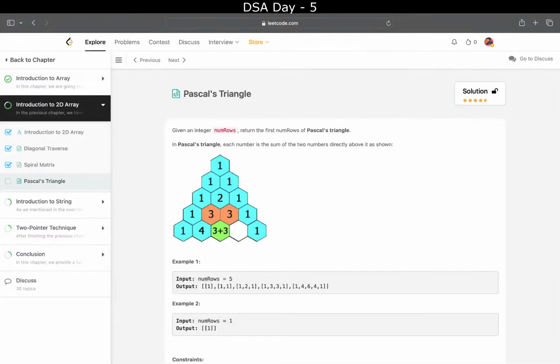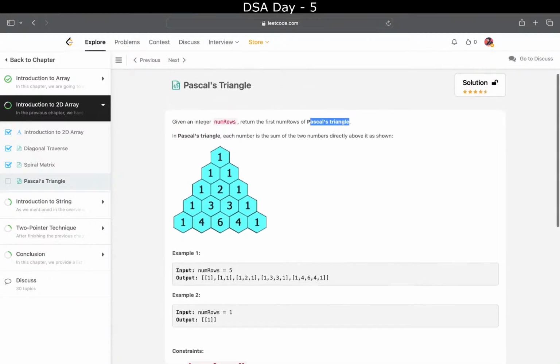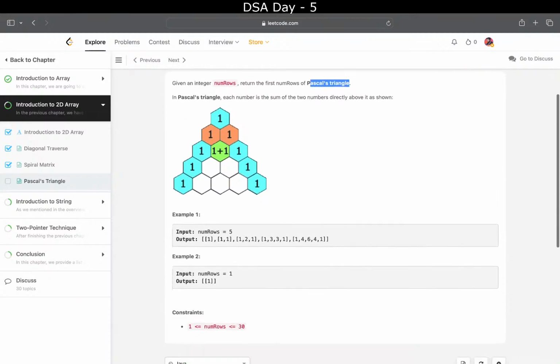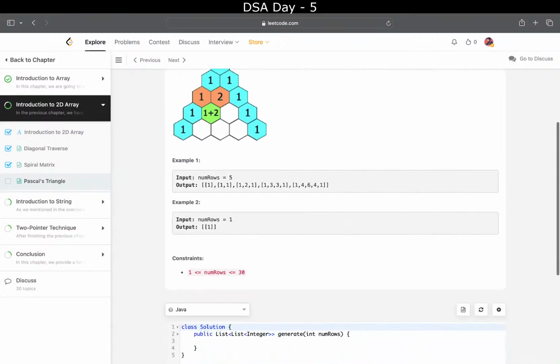Okay, good evening everyone. So today we'll be trying to solve this question called Pascal's triangle. Given an integer number of rows, return the first number of rows in the Pascal's triangle. Question is pretty straightforward, and number of rows can be maximum of 30.